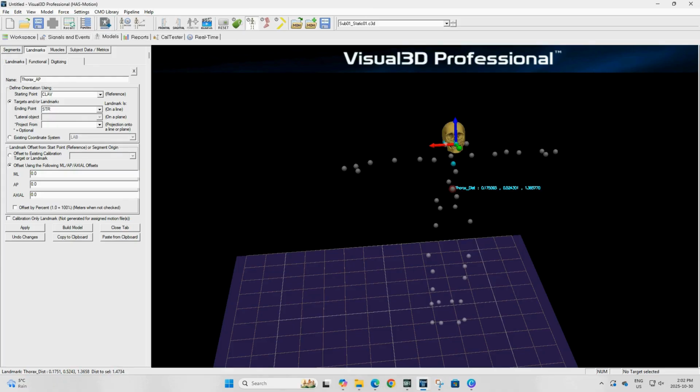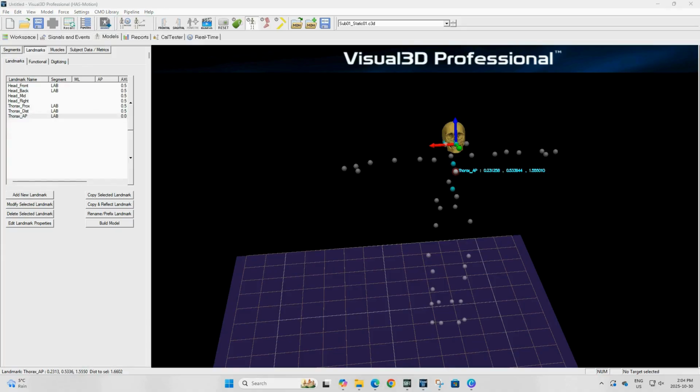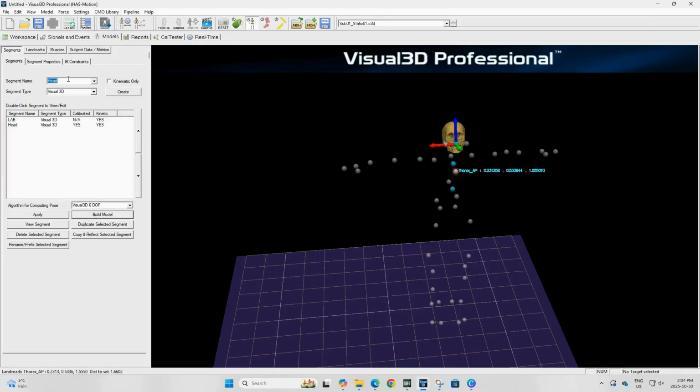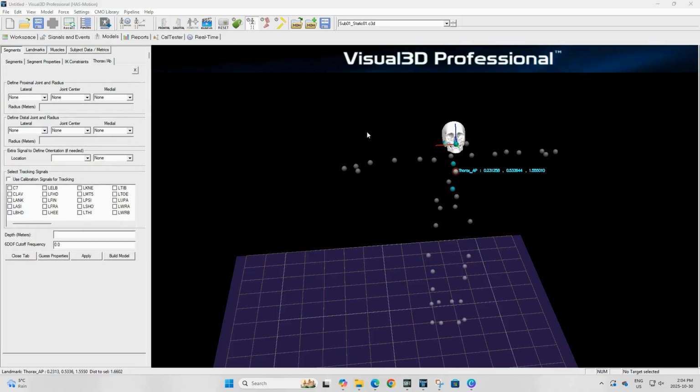Now we can move on to creating the trunk segment definition. Navigate to the Segments tab and enter thorax/ab in the segment name box. Click on Create Segment. In the thorax/ab tab, we'll enter thorax_prox as the joint center and 0.5 times the distance between the right shoulder and the left shoulder as the proximal joint radius.